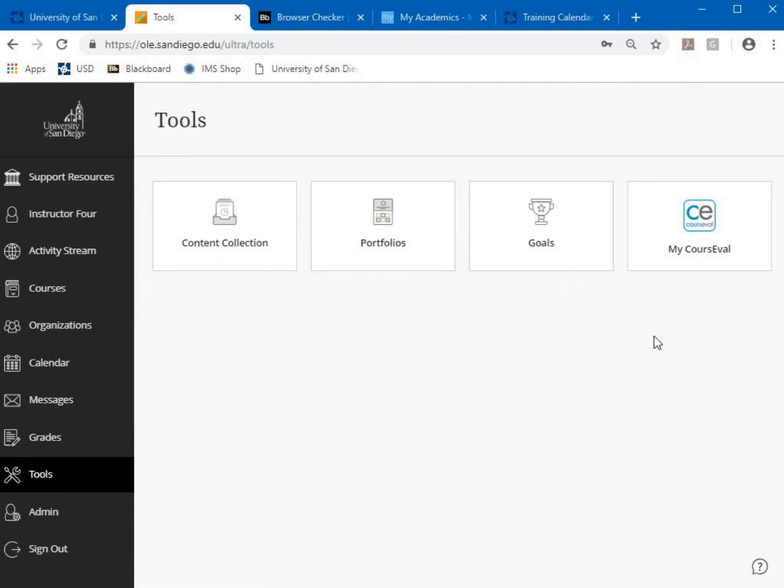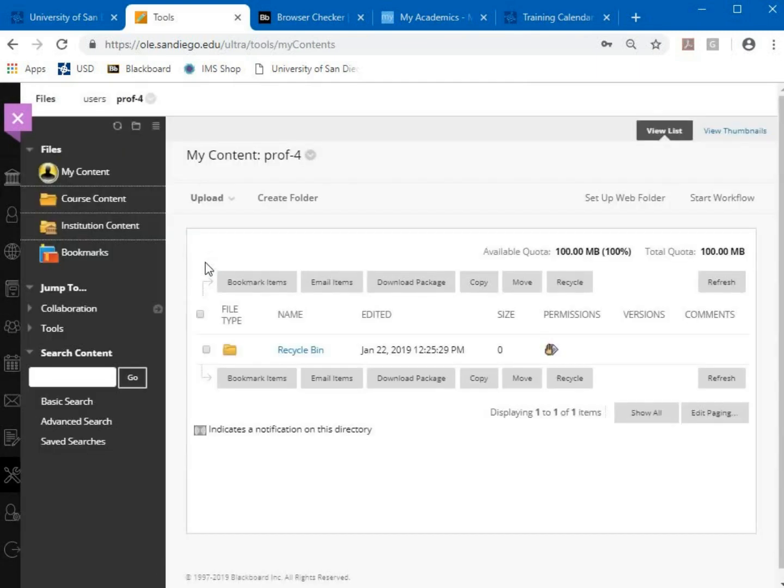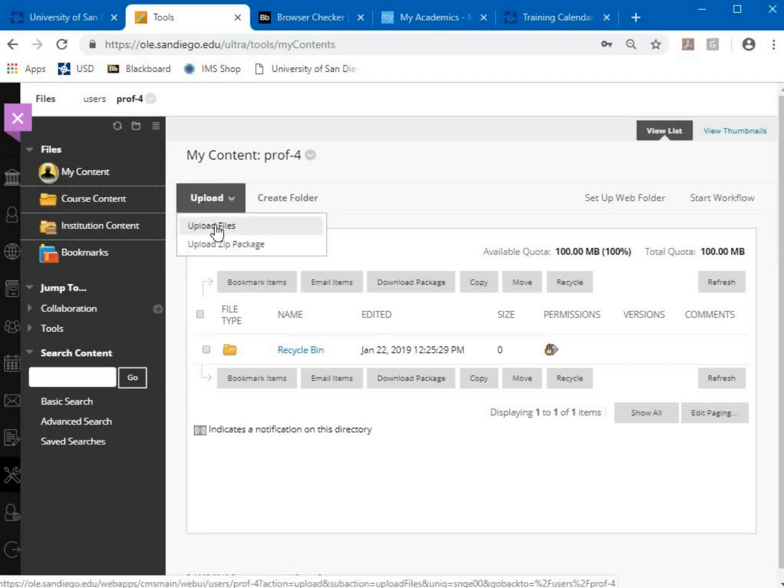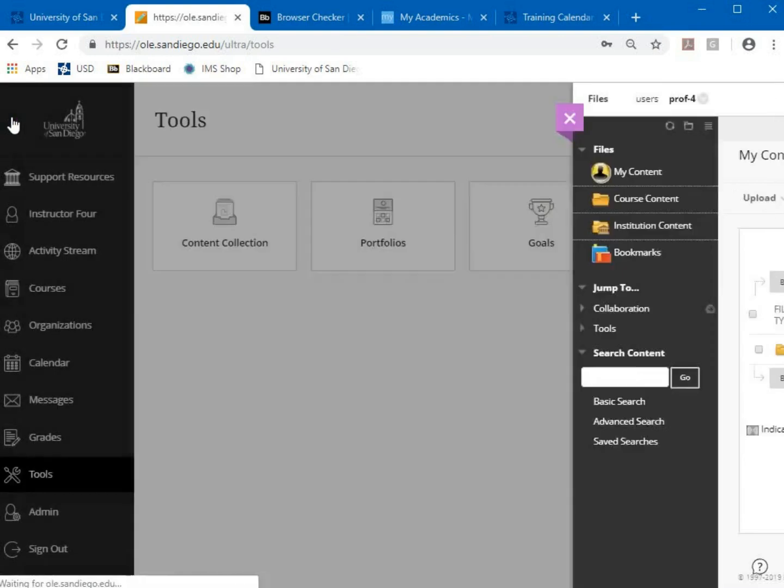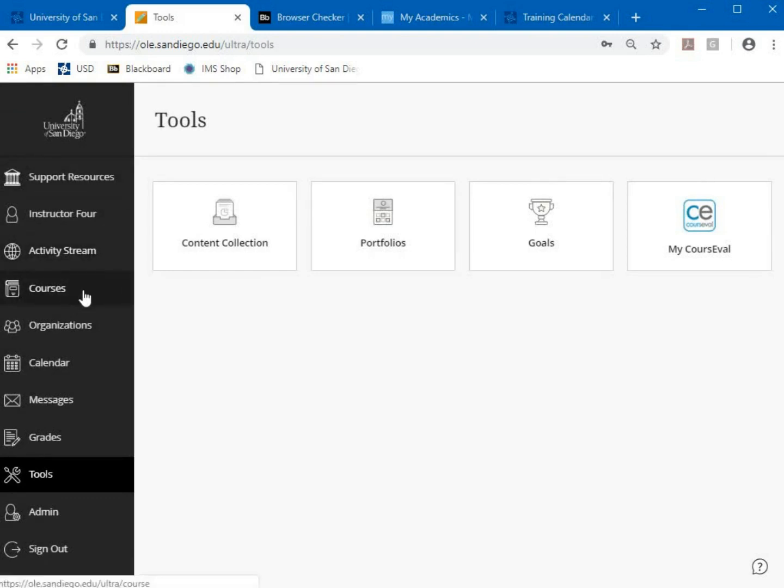The number one tool that we use here at USC is most likely the content collection. This essentially is your area for uploading content. It serves as an external hard drive, so you could therefore upload content here and keep it in this area until you're ready to use it in your course, or if you are at a different location and need to access these documents, they'll be here for you 24/7 if you upload them. Click on the purple X to get out of here. Let's go back to the courses area.